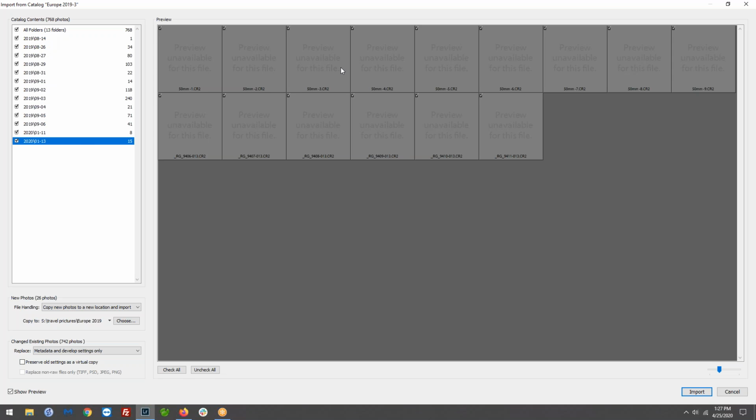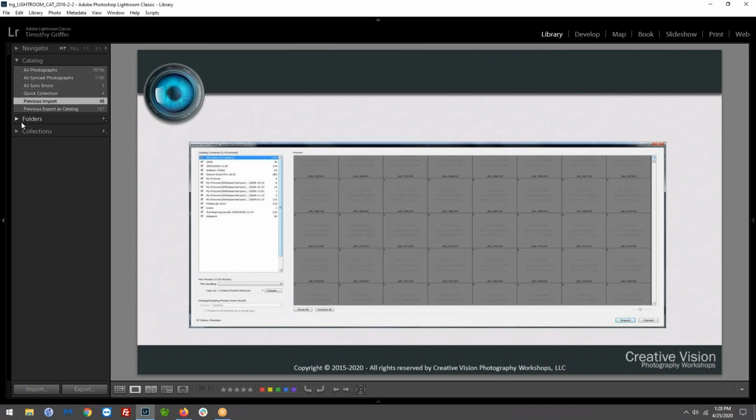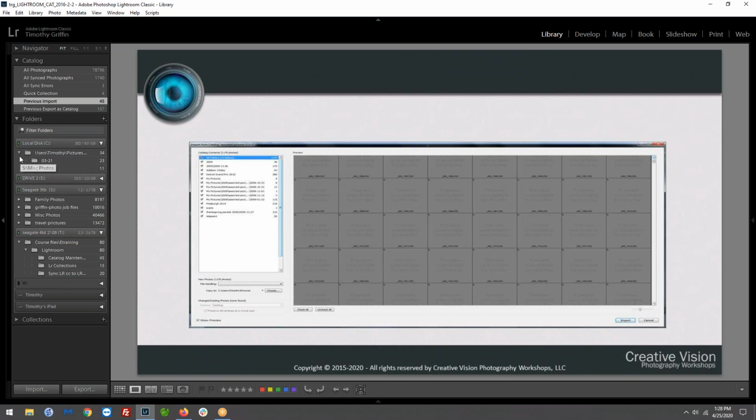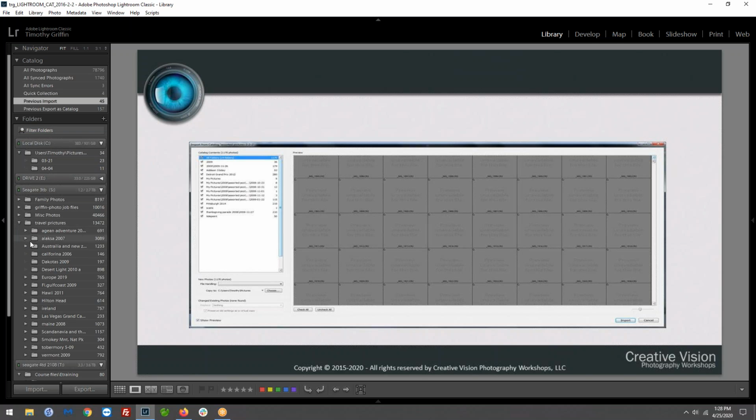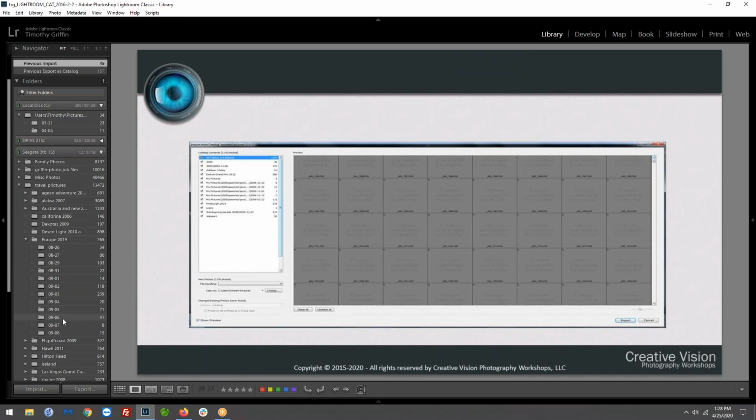So I could import these in, and I can then say where to bring them in. I've told them where to put them and what to do with it. When I select import, I'm going to get something very similar. Here you can see from my previous import where my folders exist and everything from that. So now I've brought those in from my travel catalog to my master catalog.